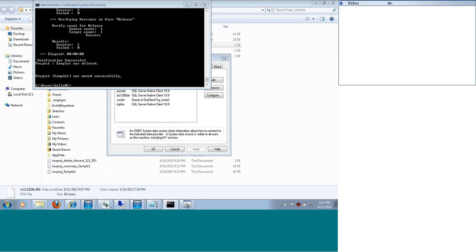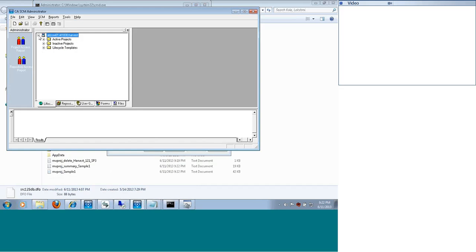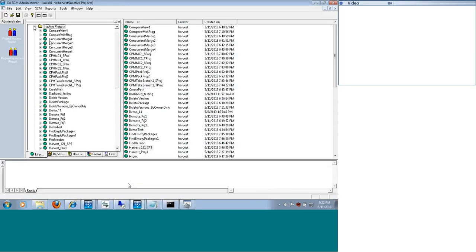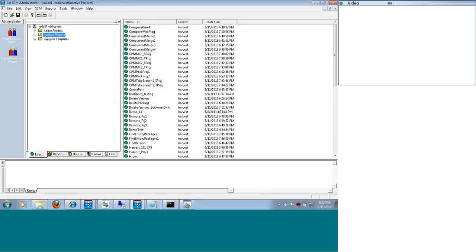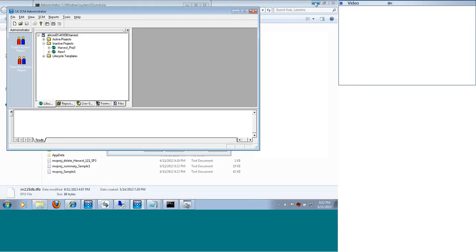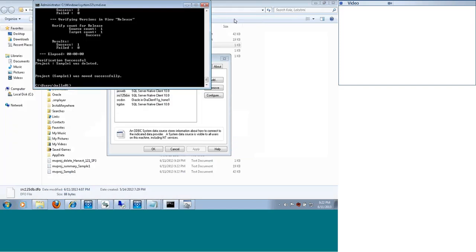If you go and see here, it was there previously. Now if I refresh, you don't find this project here, and the same project got copied into the target database as an inactive project, with the name sample1. So you could find this project in your target database. So with that, I'm done with the demo.